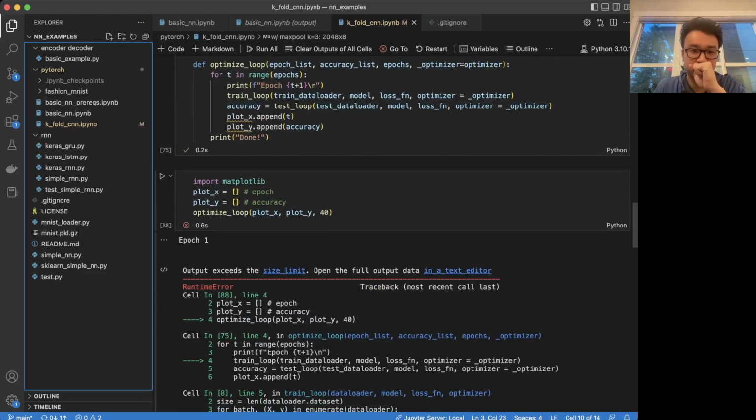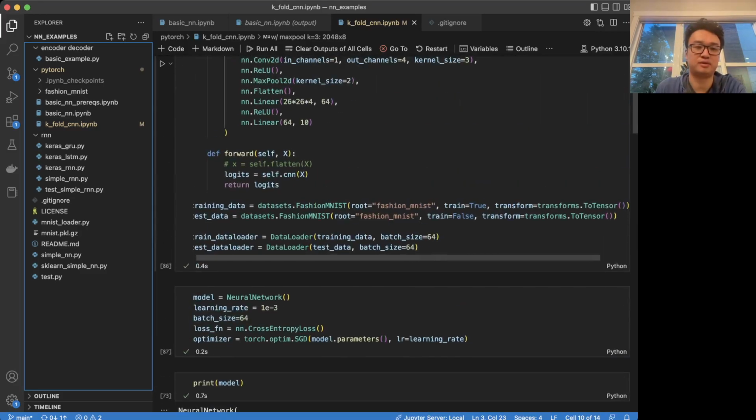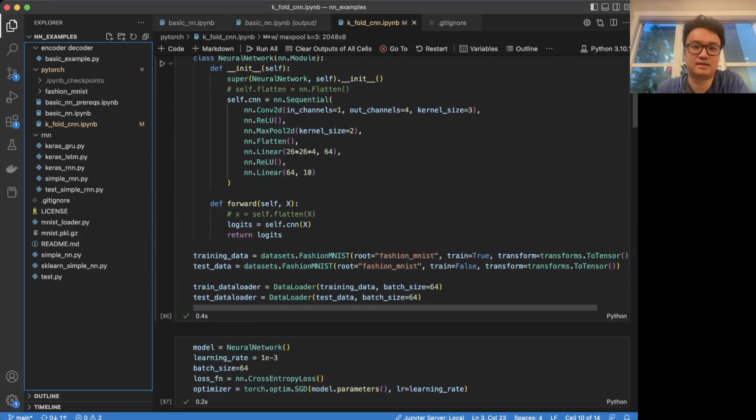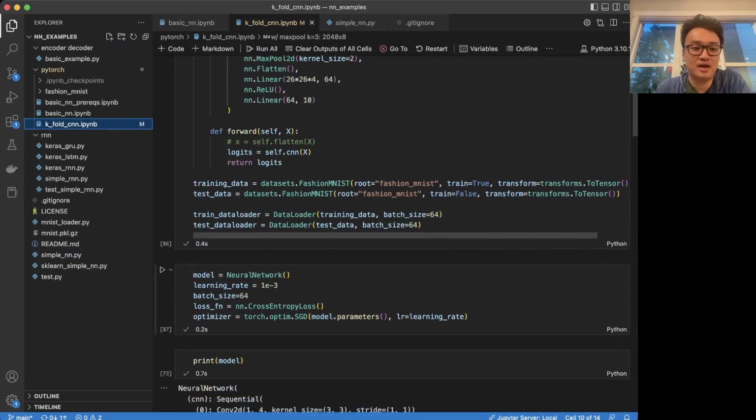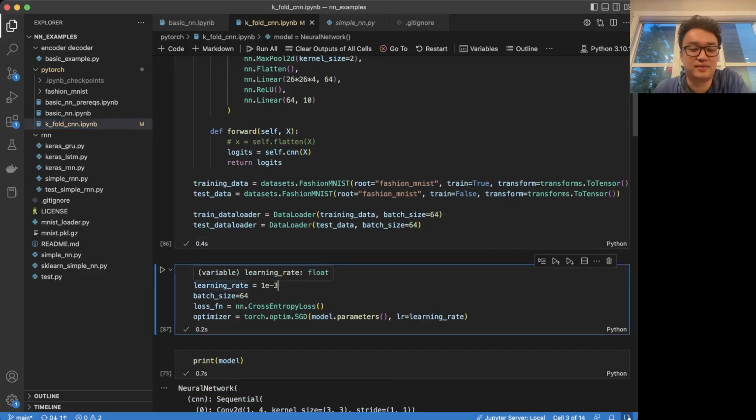So I moved some code around since the last time I was streaming this, because I was playing with it and then I forgot I was recording something. So what I did was I moved the learning rate, the batch size, and all of this stuff up into one block, so that it was easier to reset, basically.